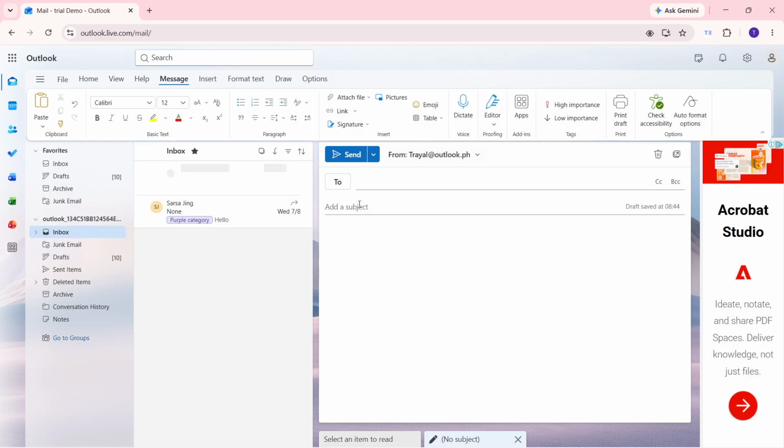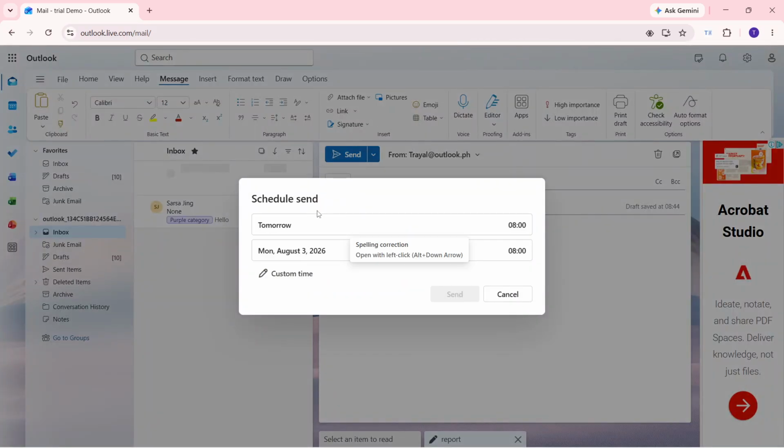Start by typing your subject line. For this example, I'm using report. Then type your message in the body, something short like for TMR, and click the drop-down arrow next to the send button. A menu opens with scheduling options. Click Schedule Send. The Schedule Send dialog appears showing suggested send times, but click Custom Time to choose your own.